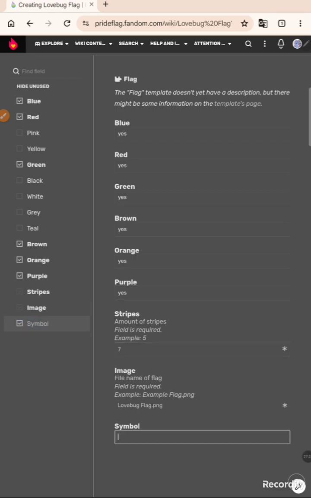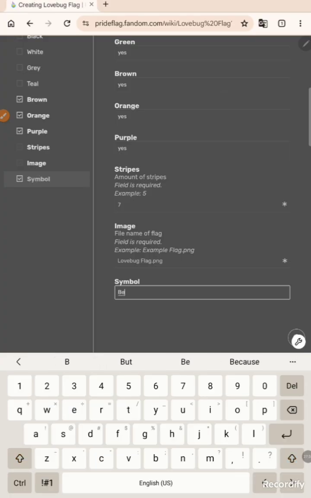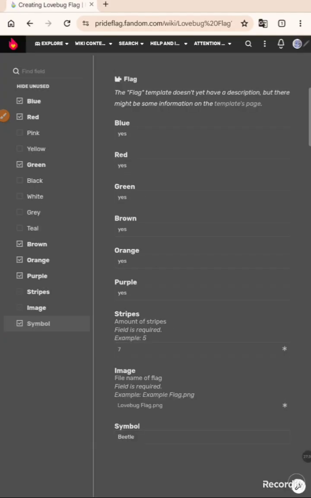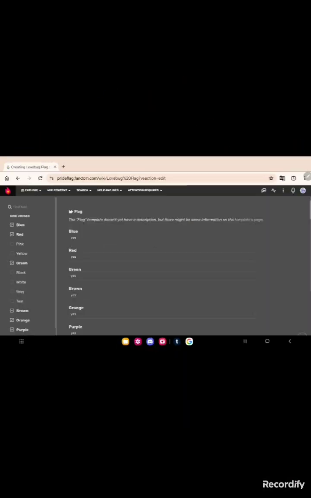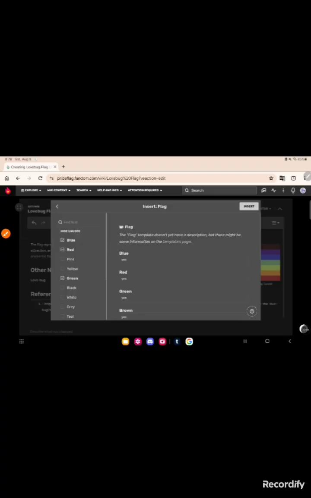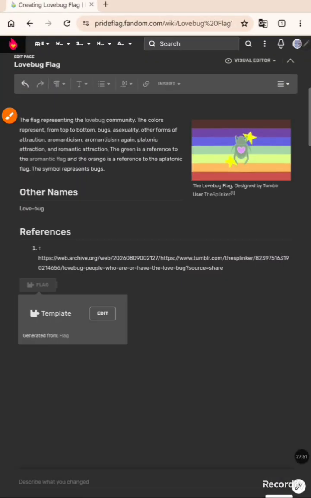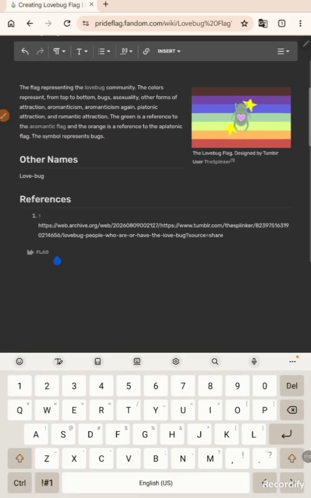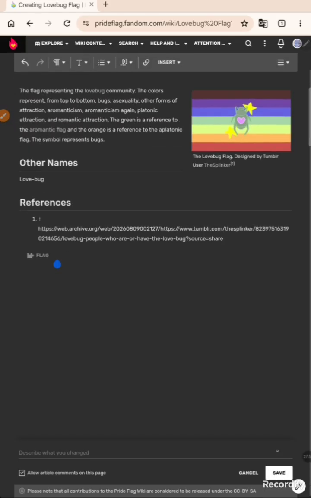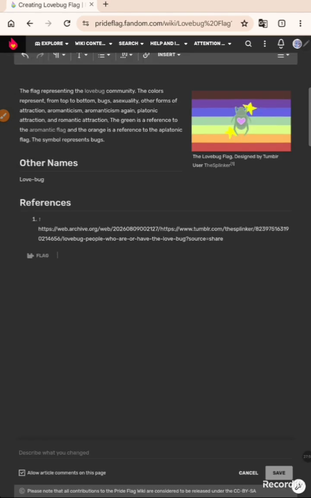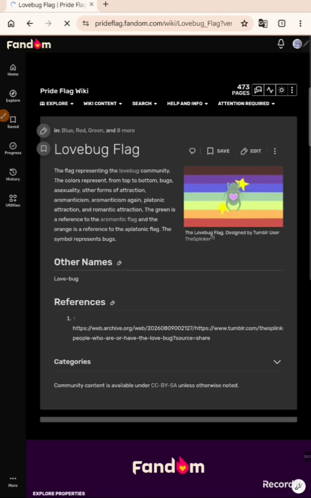And then we're going to want to check mark the symbol button. And if you remember from earlier, all we have to type in is beetle. And I think I might have to turn this to the side. Alright, and now we press insert. And at the moment, it's going to show a little flag template here, but once we click save at the bottom here, we no longer see it.